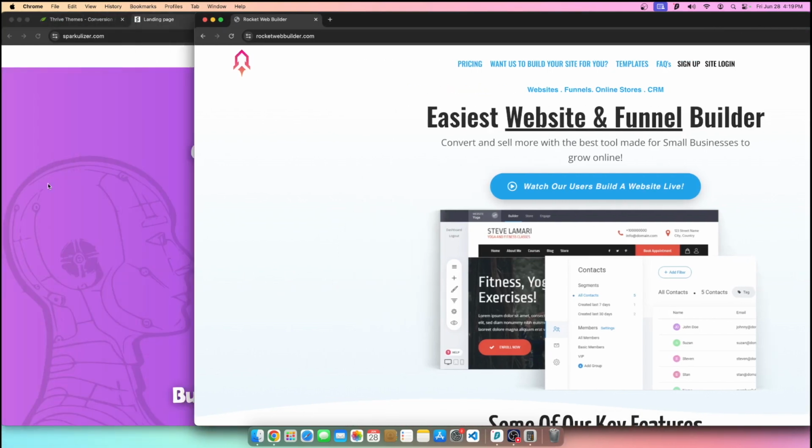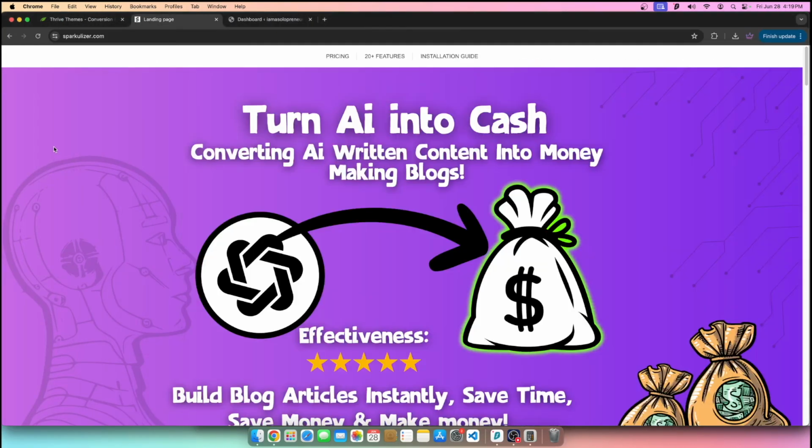On the other hand, WordPress is a platform that I use for some of my older sites. For me, WordPress is, like I said, just a little more archaic. It's a little older technology. It's not as good as Rocket Web Builder, but I still have some websites on there. And you can't transfer a website from WordPress to Rocket Web Builder. It doesn't work that way. So I'm not going to move those websites. I'm just going to leave them there.